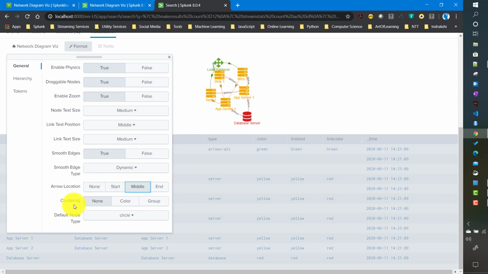And there is an option of clustering as well, so you can cluster either by color or group. If I just do the color, if you see, I have 3 web servers and 2 app servers, right?